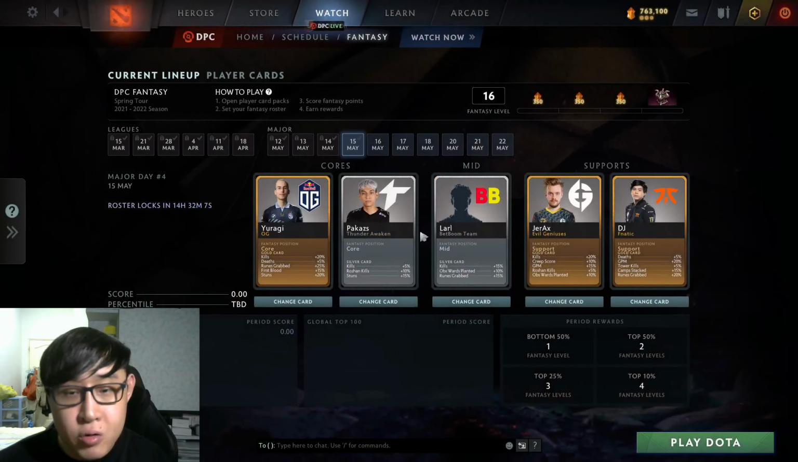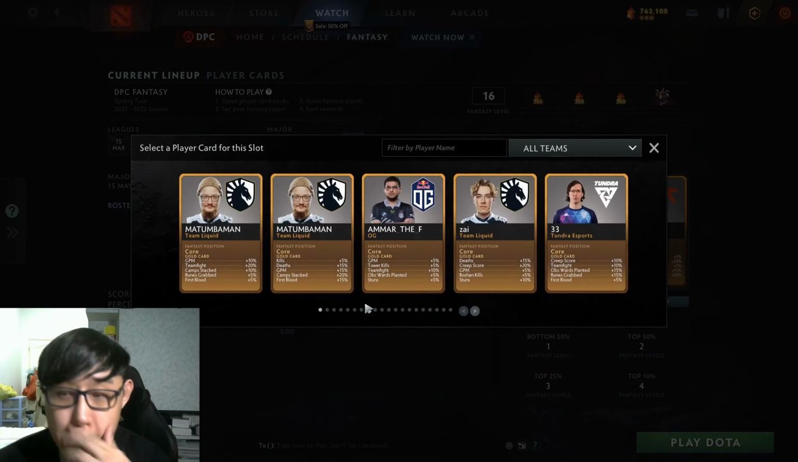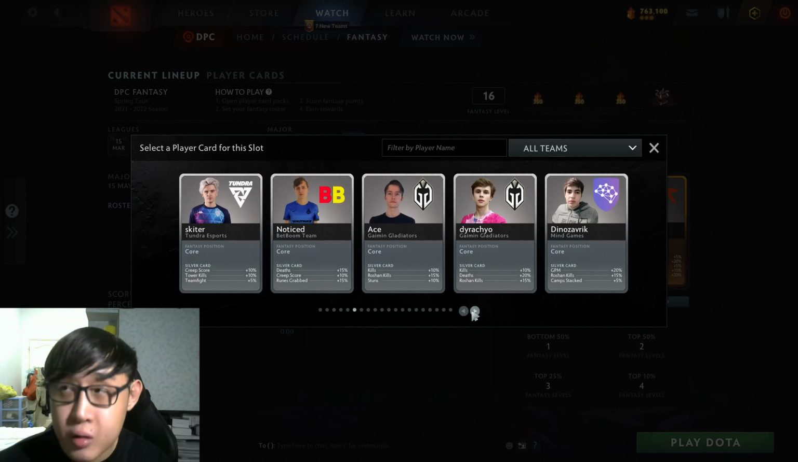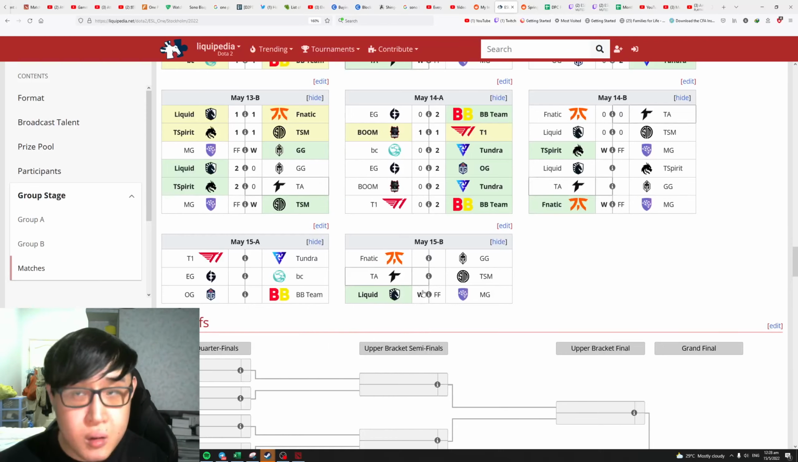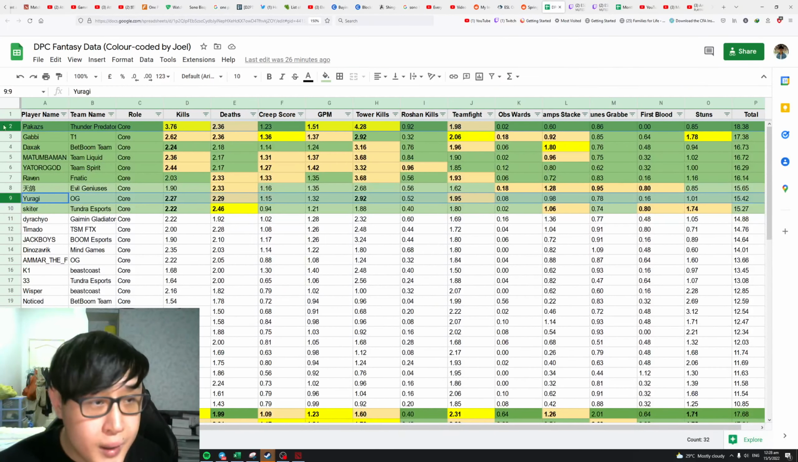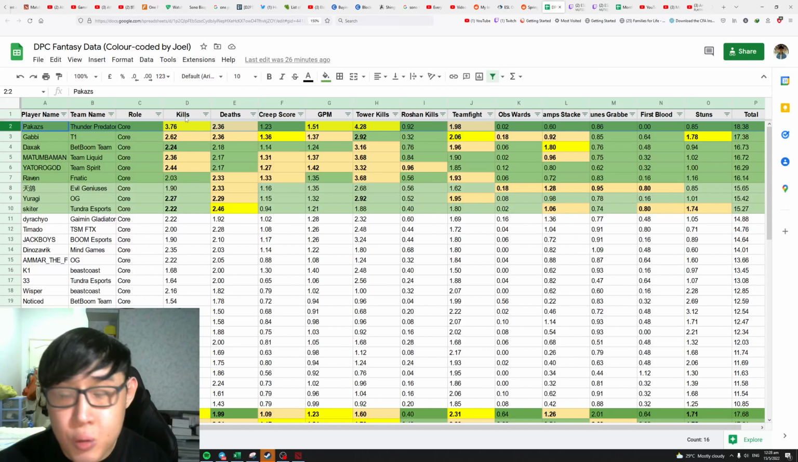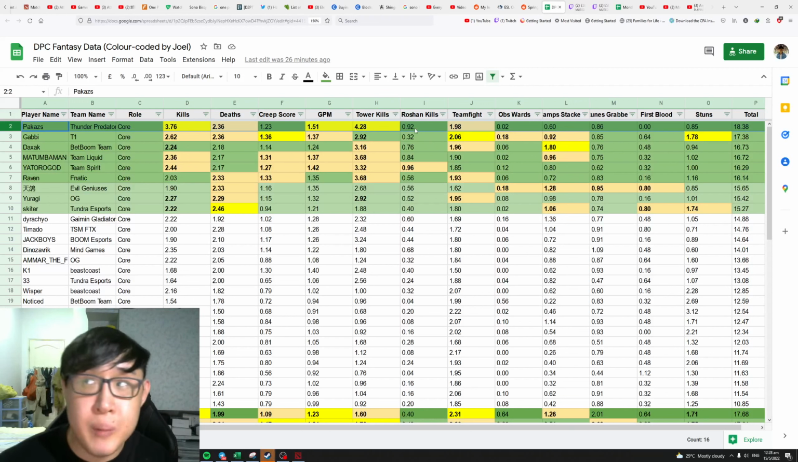Now, why did I then choose Pakas? I chose Pakas because he's a top scoring carry card, as we saw, and not only that, he has bonuses in kills, Roshan kills and stuns. If you look at the sheet for Pakas, kills is the most notable stat. For Roshan kills, he has one of the highest, and remember, if he manages to kill Roshan, that's already 4 points, and I do think he will likely kill at least 1 or 2 Roshans.